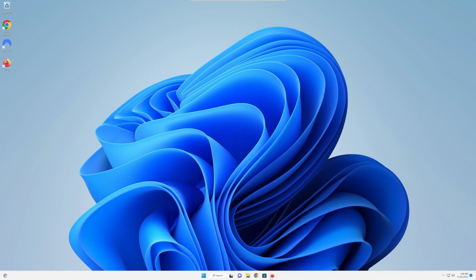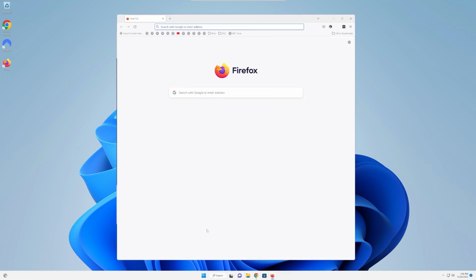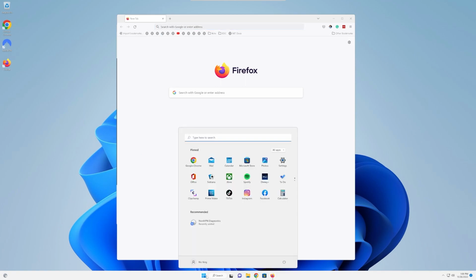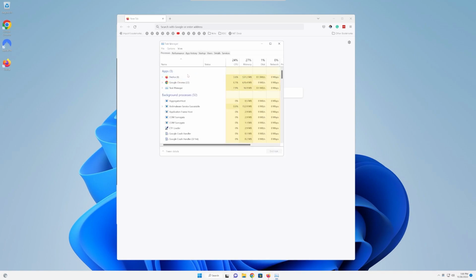Now, another way that you can close out of stuff, we, by the way, need to reopen some things in order to close out of them. But another way you can close out of stuff is by using the Task Manager. So let's go ahead and search for Task Manager here, and this is going to show all of the processes that are open on your computer, including the apps.